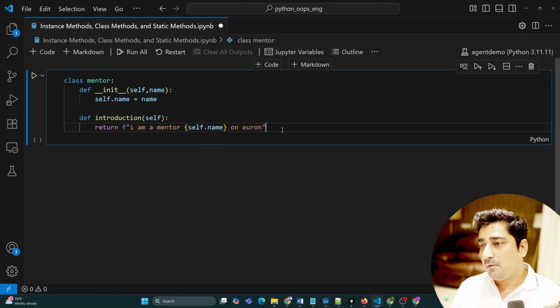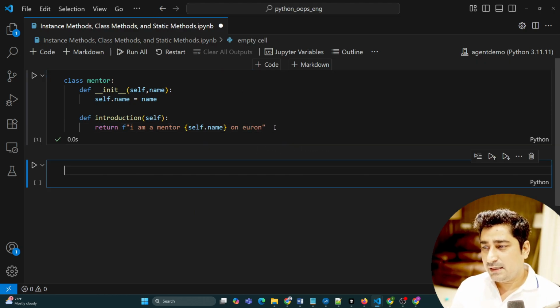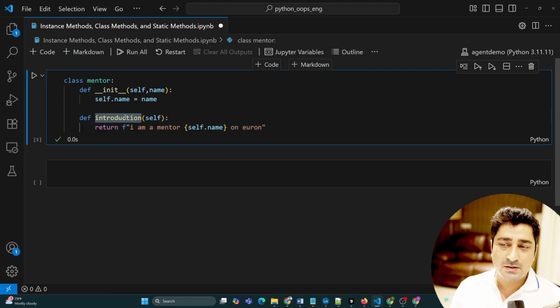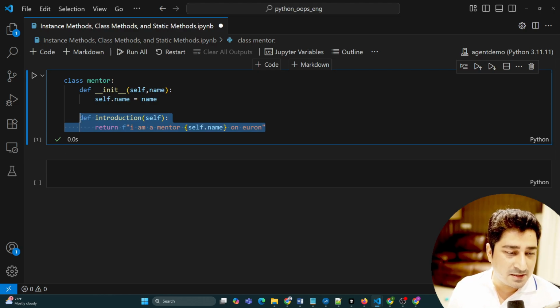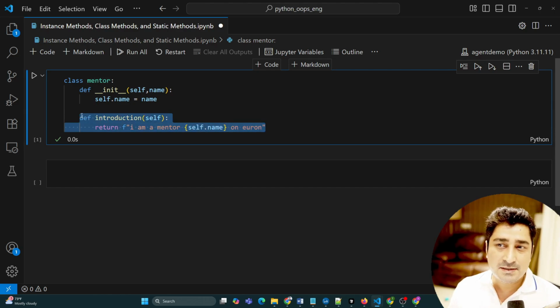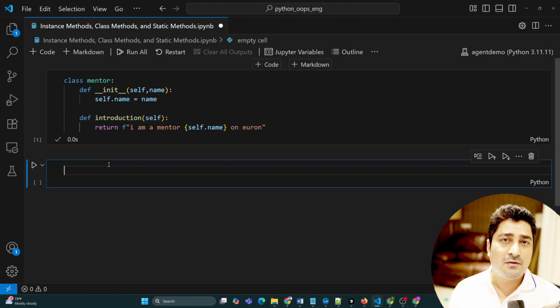Now, as we can see, I have created one method. This is basically an instance method. Why am I calling this an instance method? What is the meaning of an instance method? First of all, what is the meaning of instance? I think we all know. We have seen that multiple times, not just one or two times.